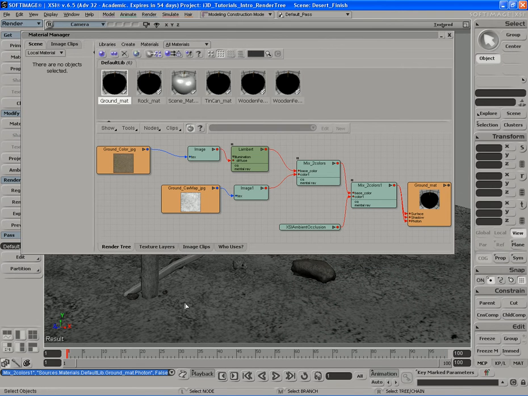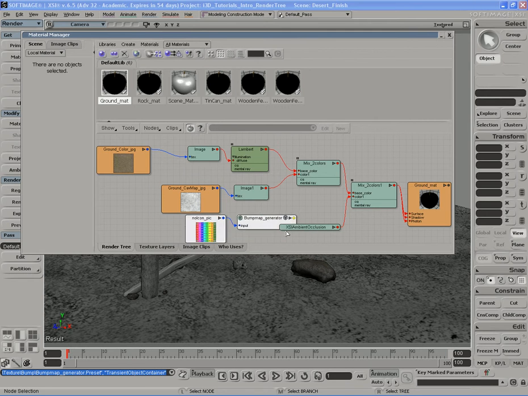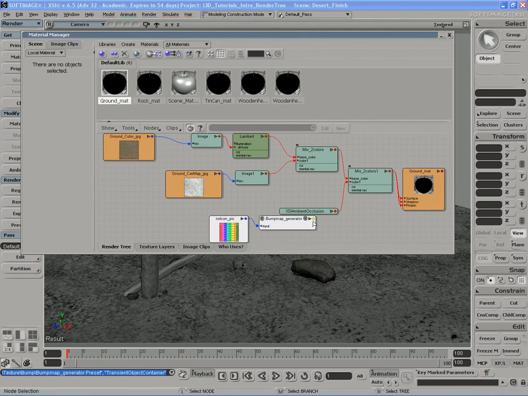Okay, awesome. Alright, we're still not done setting up this shader network for the ground. What we're going to do is add a couple more things. We're going to go to nodes, grab a bump map generator, and we're going to plug this bump map generator into the bump slot here, the material node, just like we've been doing before.